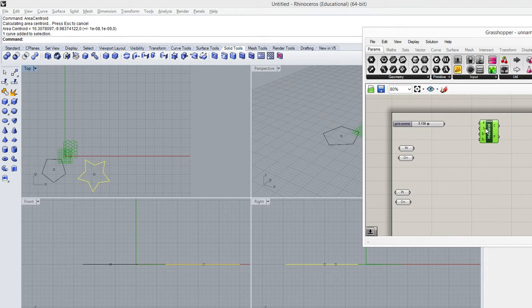So one locally defined value of 1.0 changes the size of this grid. That's what we're going to use our number sliders for. So you click here on the little tail here and you line this up. So now, over here in Rhino, that changed instantly the size of our hexagonal grid.